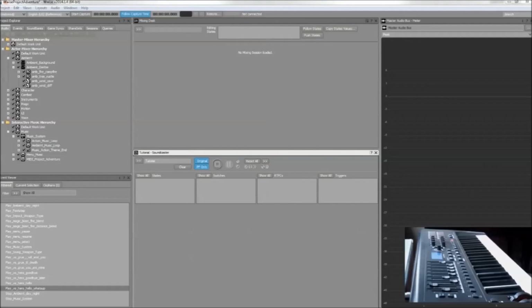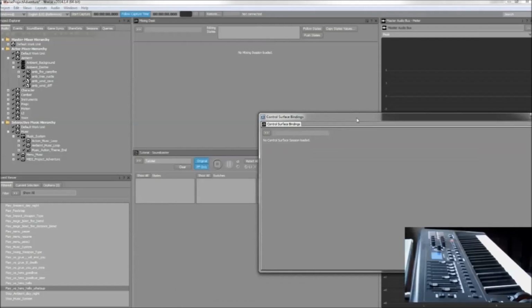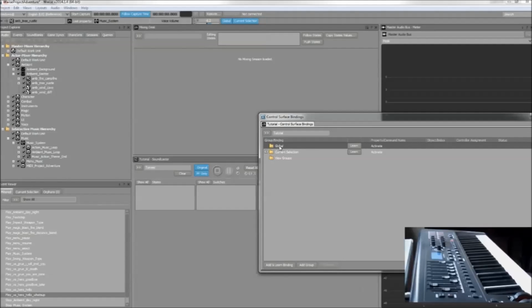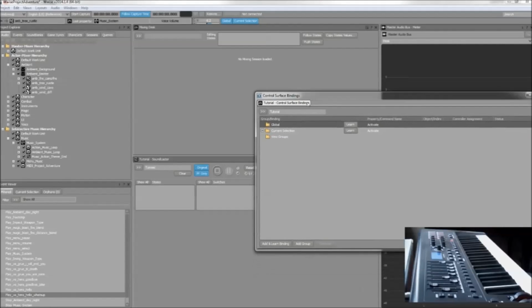Hello everyone, this is part 2 of the Wwise Control Surfaces tutorial series, and in this part we will be taking a look at Group View. Basically in Wwise you can use 3 different options in the control surface bindings, and these are Global View, Current Selection, and View Groups. We've looked at the Current Selection option already in the first part, and in this part we'll be looking at how you can set up and use the Global View option.